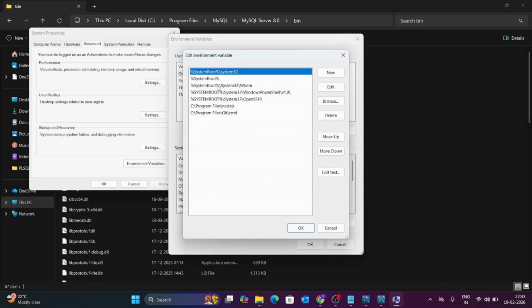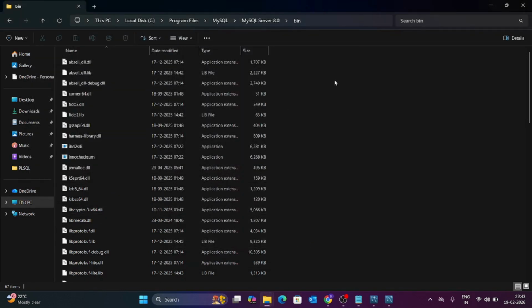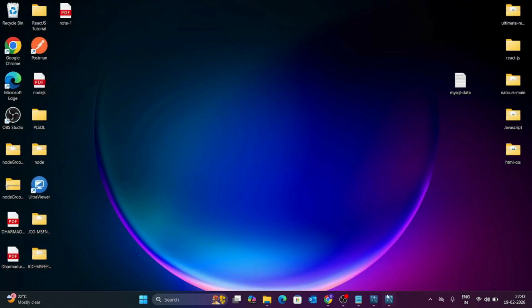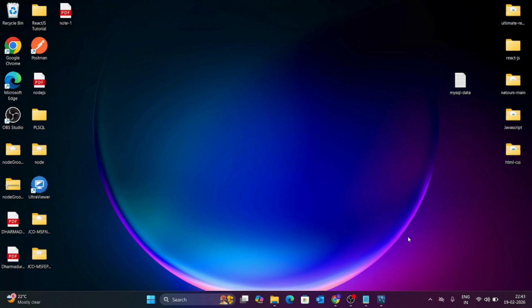Once you double click, the environment variable pop-up will open. In this you can see the option called New. Click New, and a new entry will open. Just paste the value. After pasting, click OK, once again OK, and again OK. That's it. Now we'll close all the tabs, as they are not needed. So what we did is install MySQL successfully.